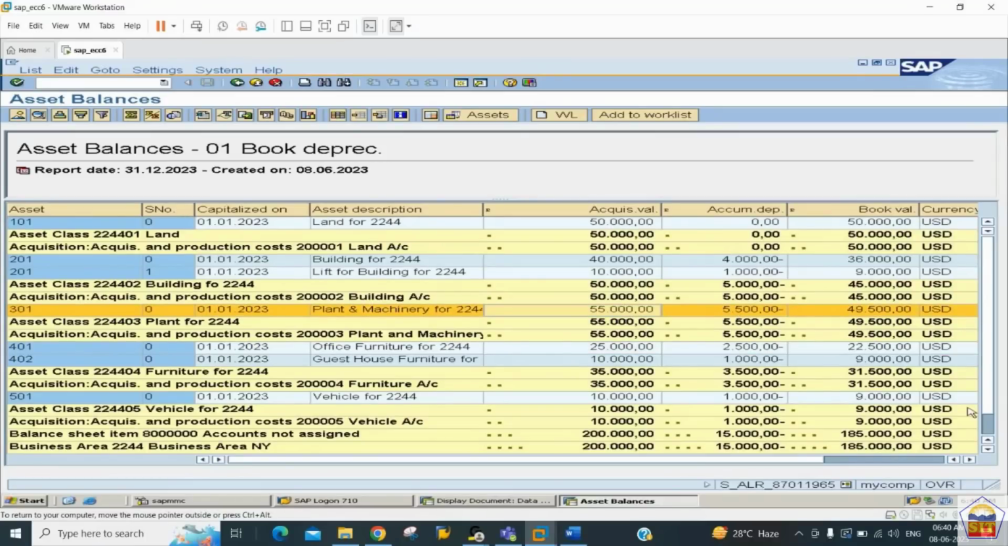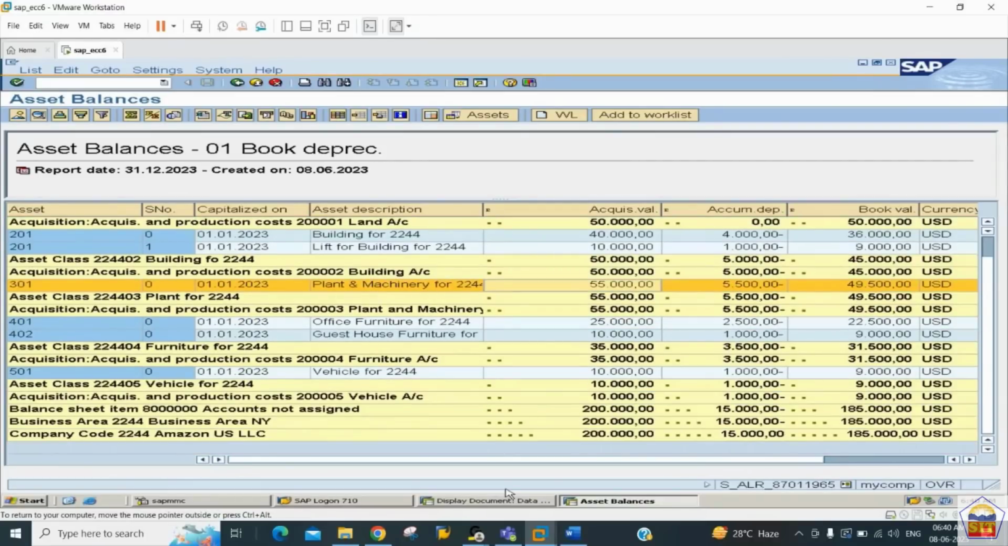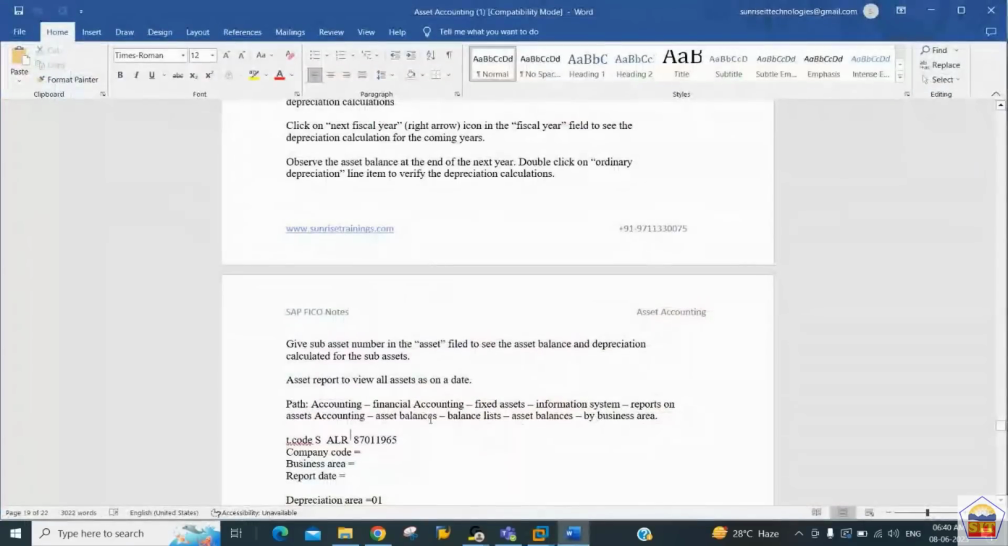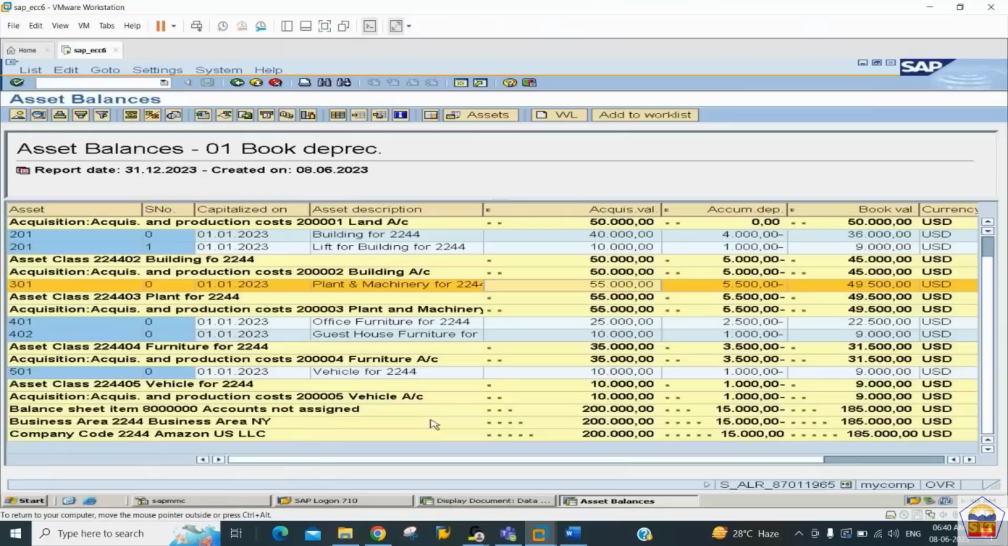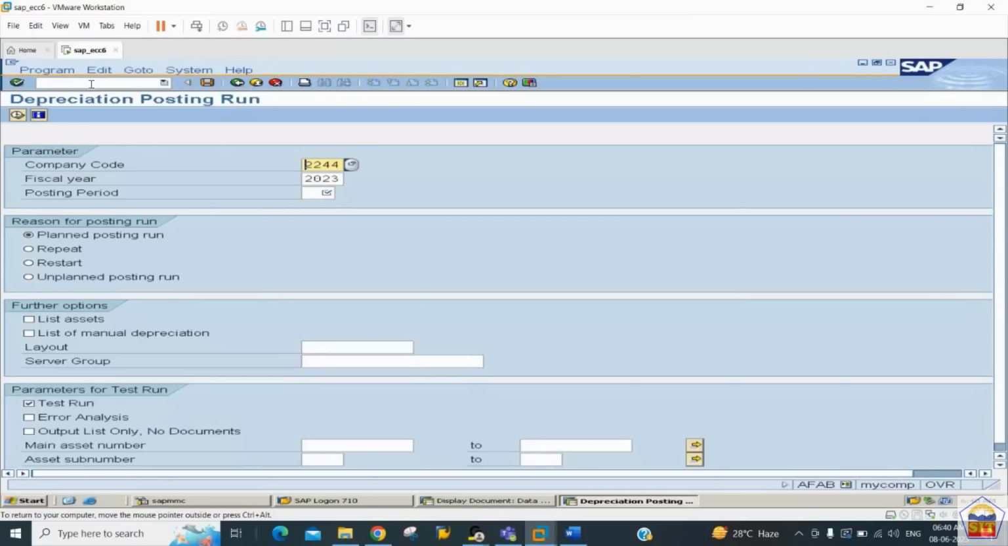After this, if you want to post depreciation for all your assets, we need to carry out a month-end activity every month under which we post the depreciation, using transaction code AFAB. We need to post the depreciation period wise, so we can start from period 1. Let it be company code 2244, fiscal year 2023. Period we need to give as 01, and it is a planned posting run.